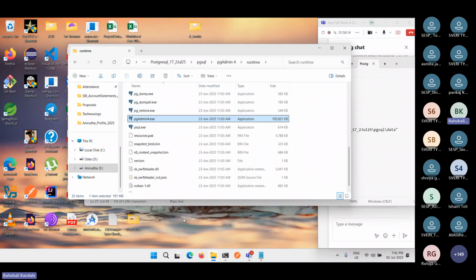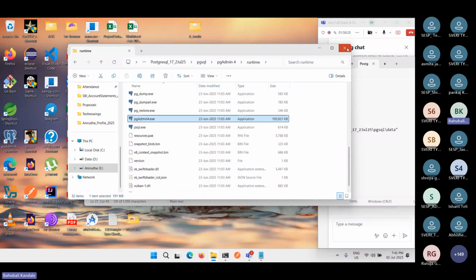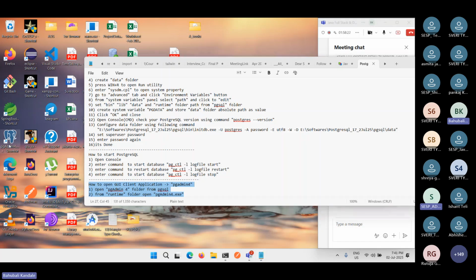Send to, show more options, send to desktop. And that's my PostgreSQL client-side application. That's a graphical user interface client-side application. So it's going to open the first time.